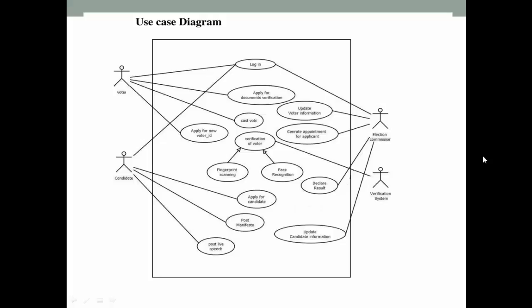I am Vishal Gandhi. My roll number is 2015-12017. I will talk about the use case diagram. So this is our use case diagram, and in our system there are mainly four actors: voter, candidate, election commission, and verification system.